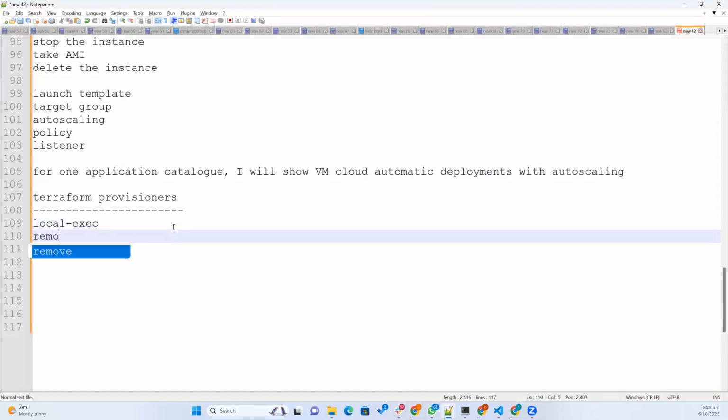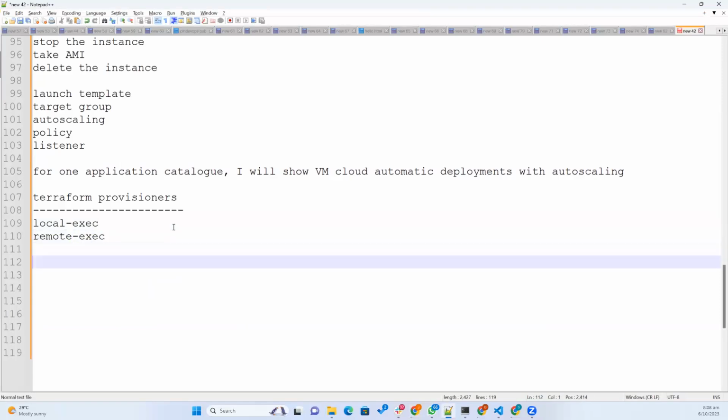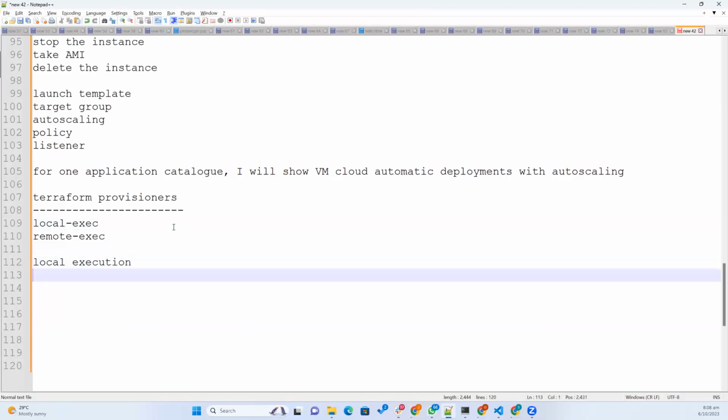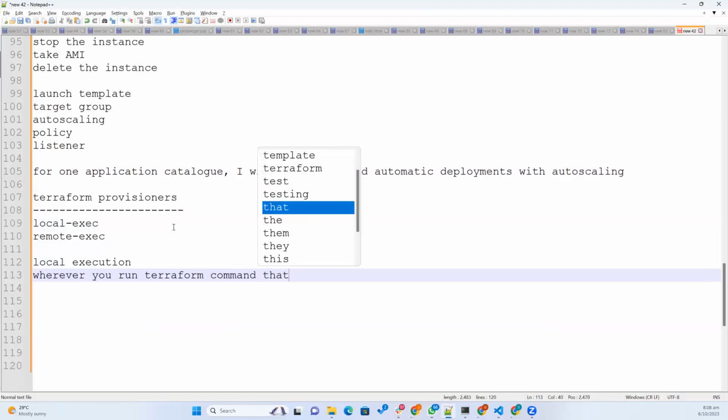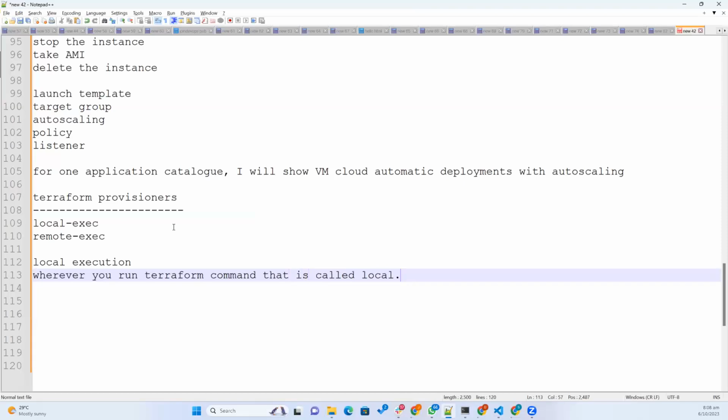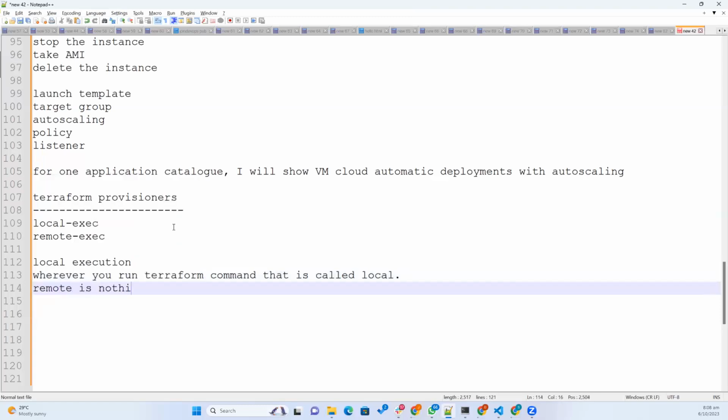Local exec and remote exec. So there are two types of provisioners in Terraform: one is local exec and the other is remote exec. Local exec is nothing but local execution. Local means wherever you run the Terraform command. If you run it in our Jenkins agent, the local is the Jenkins agent. What is remote? Remote is nothing but the EC2 instance. So this is the remote server.